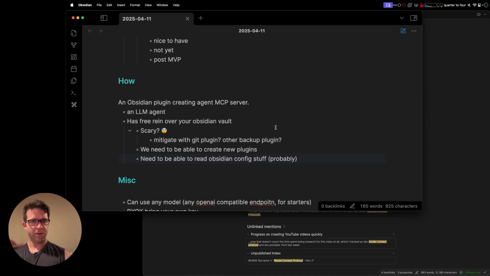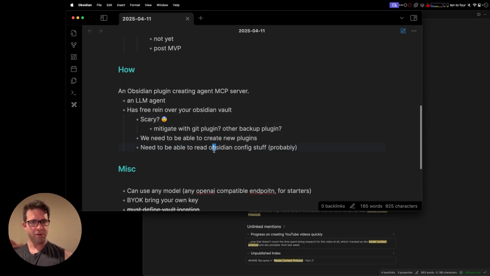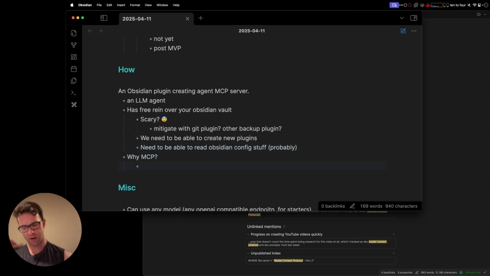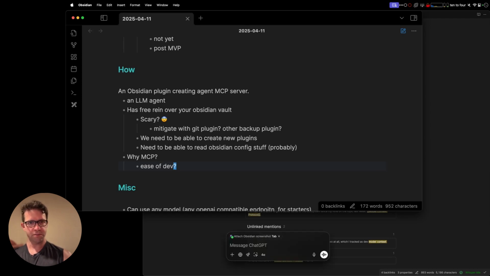So an LM agent that has free reign over your Obsidian Vault, and maybe we could say, well, why MCP? And the answer is ease of dev, I'm thinking. Which is to say, there are lots of MCP clients these days. For instance, Cursor, maybe Windsurf, not sure. I am not sure. Let's see.